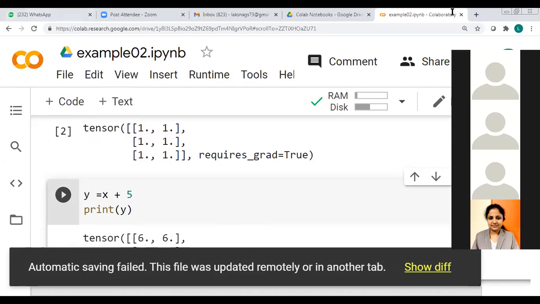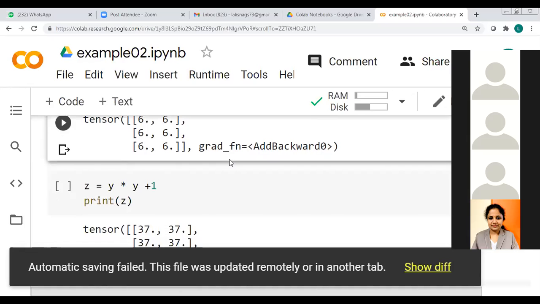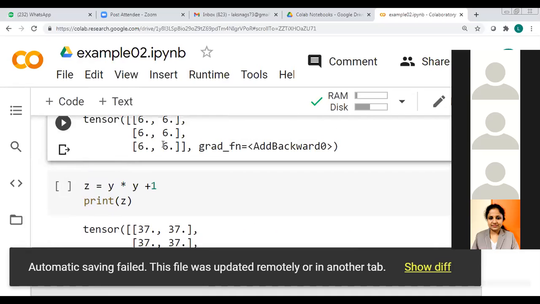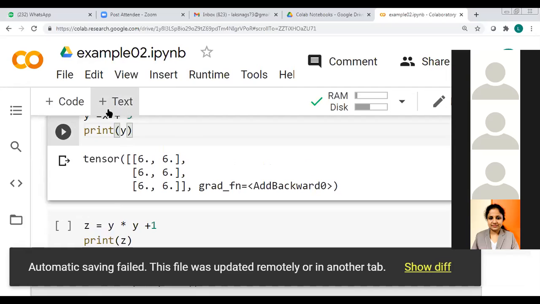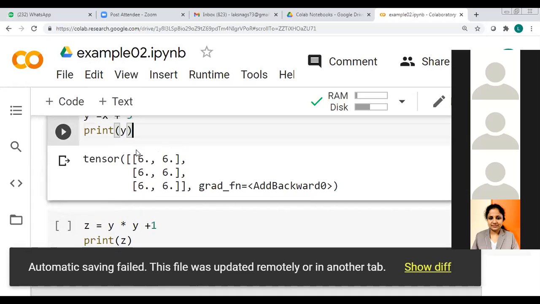That is, even though I'm not doing anything, I'm not defining the gradient for y. Since I'm defining y with respect to x, it is set, right? So now again, I'm going to write one more function above that y. Actually, y I have defined as the function of x. Now I'm defining one more function z, with respect to y, and then I'm adding 1. So that is y square plus 1. So y is what? All 6.